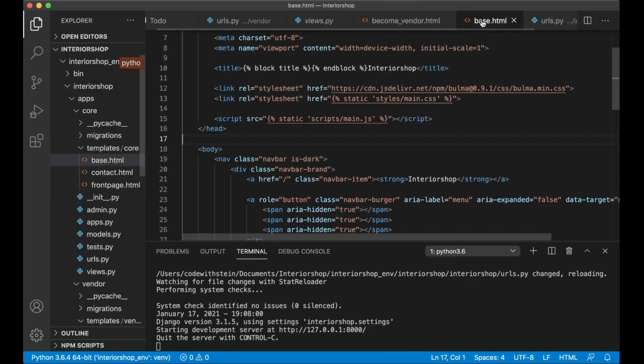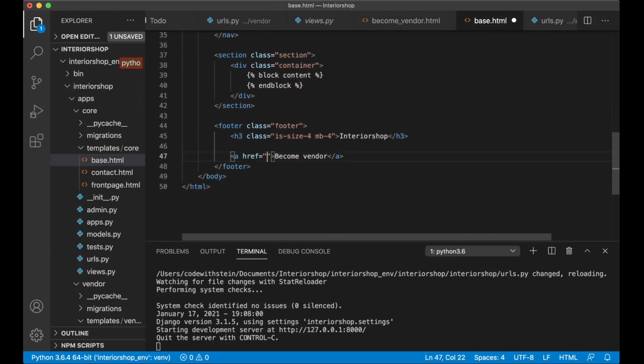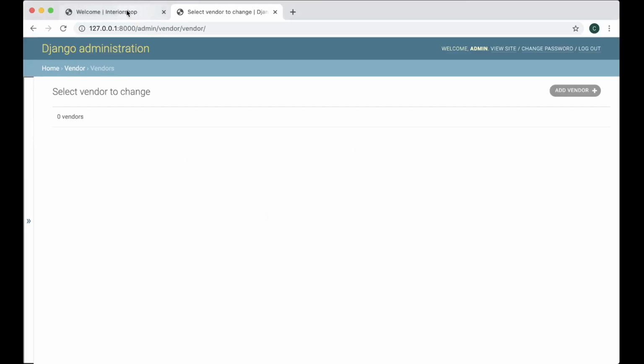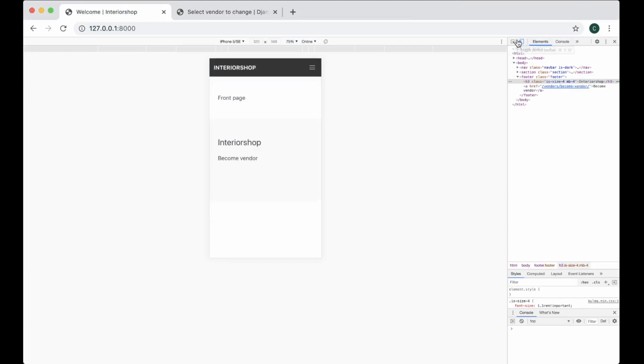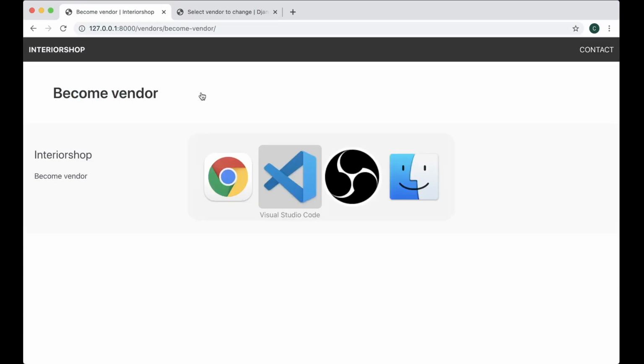And to go to that view, you need to go into the footer here, and instead of saying that hashtag, we just say URL become_vendor. And by the way, it's much better to use underscore than dash. It's just the best practice in Django. If we now save, go back to the front page, refresh, and go to the full screen again. And now click Become Vendor, you will see the title Become Vendor.